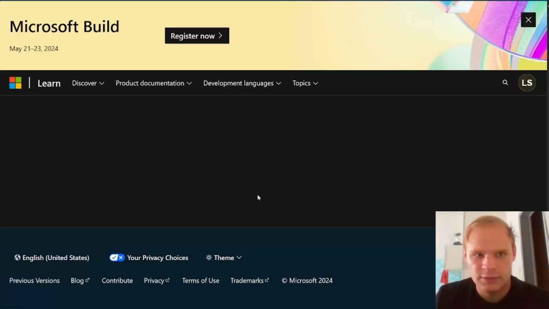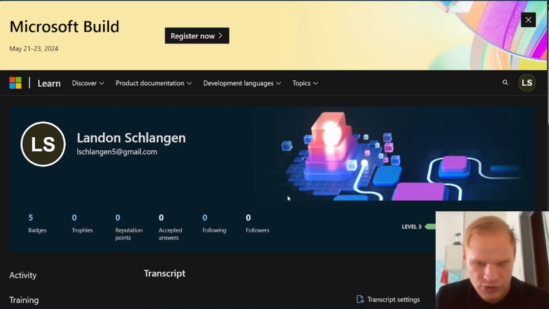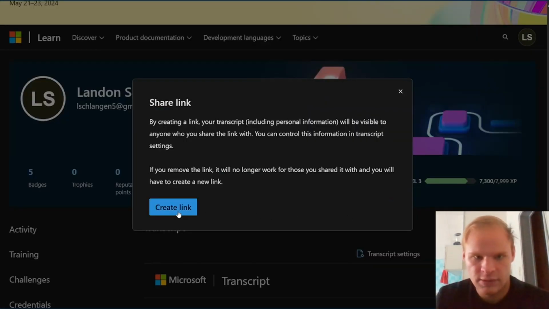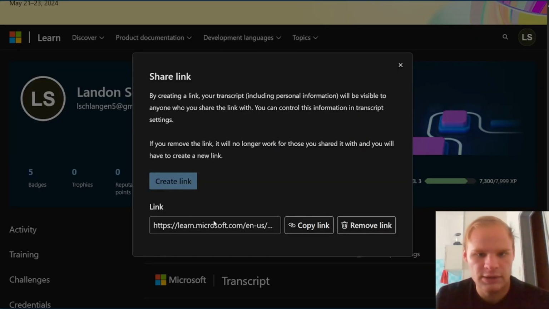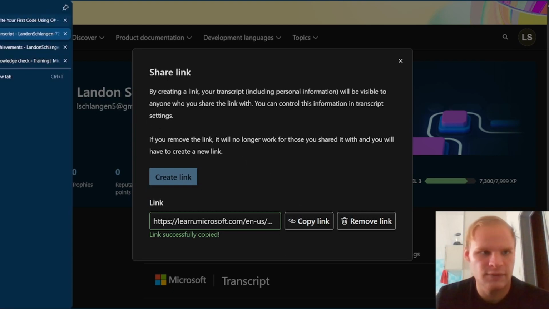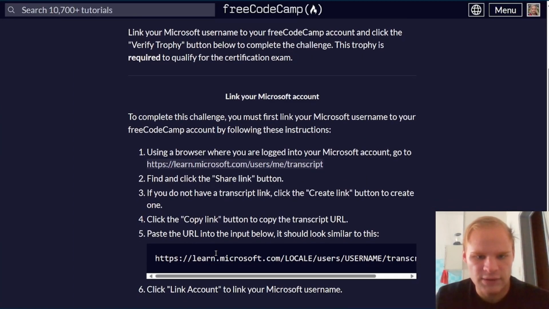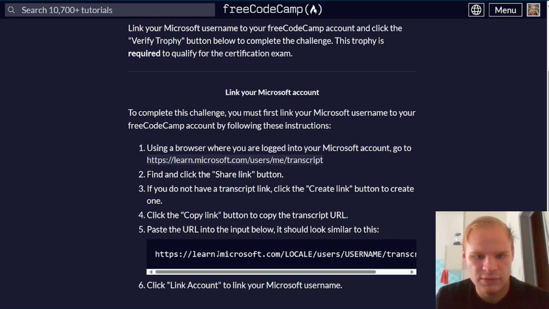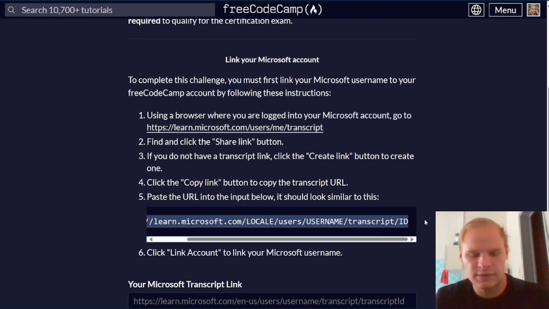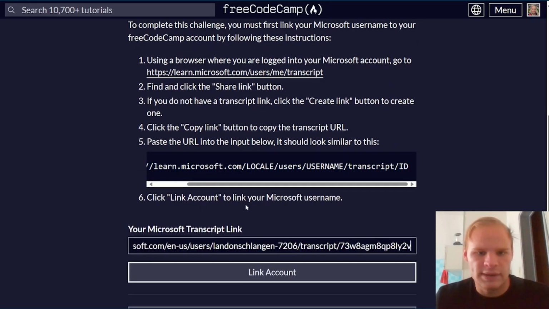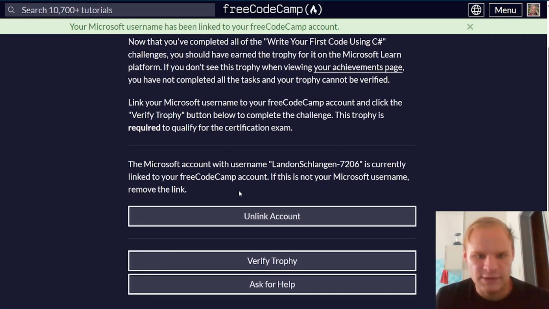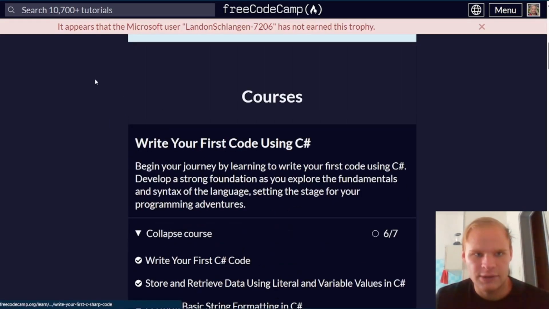Go here, click on the share link, create link, probably copy it. Let's see what FreeCodeCamp says now. Paste the URL into the input below. Okay, so this is an input. Okay, paste. No, it's not an input. Oh, here's the input. Click link account. It has been linked. Okay. And we can verify our trophy. I'm not sure if I even have one, but we'll try it. Yeah, it has not earned this trophy. Dang it.